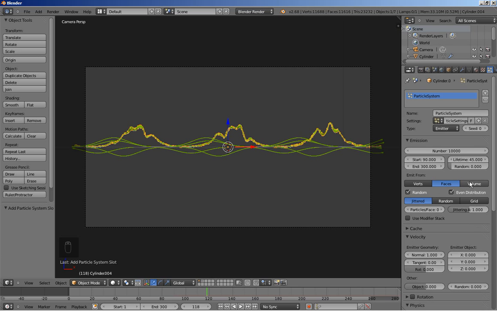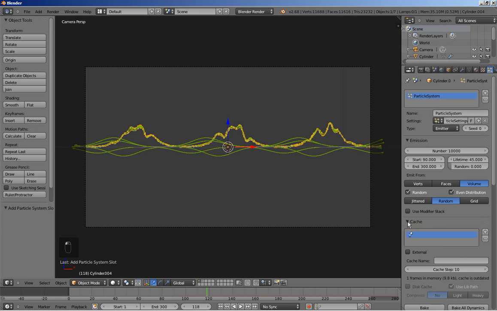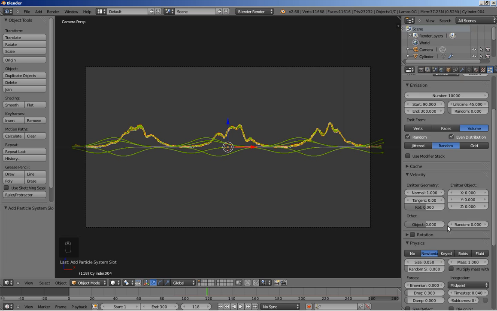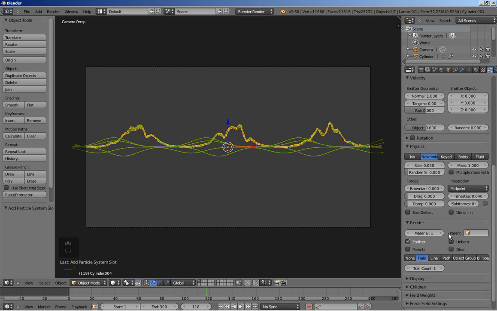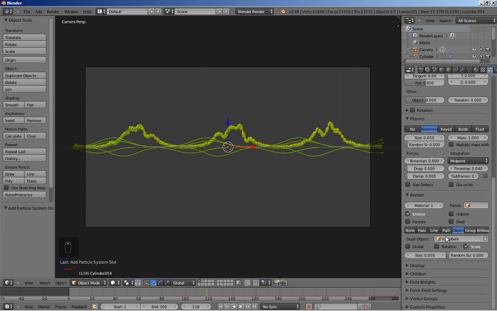And what I also want is to emit the particles from the volume, so I'm clicking volume. I want a random distribution for my particles, okay. I'll change the cache step from 10 down to 1, okay. And what I'll also do is use an object. I want the render for the particles to use an object, so I'm clicking object. And let's select our duplicate object, and it'll be the ecosphere, okay.